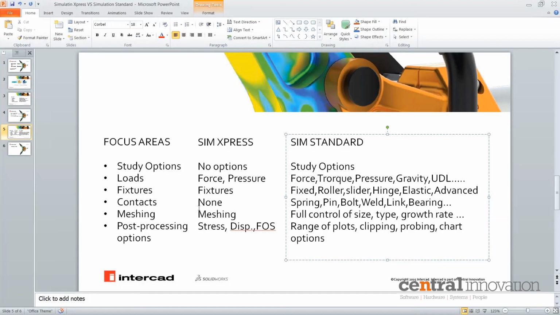For post-processing, we have the ability to view stress, displacement, and factor of safety in Simulation Express, whereas Standard allows us to view the results in many different ways. We have a range of different plots that could really give us an indication of a lot of the effects within the model. Sectional clipping, isometric clipping there. We have the ability to probe the result on a particular location or a particular node. We have some chart options there and so on. So I hope that gives us a bit of an insight as to the differences between the two.